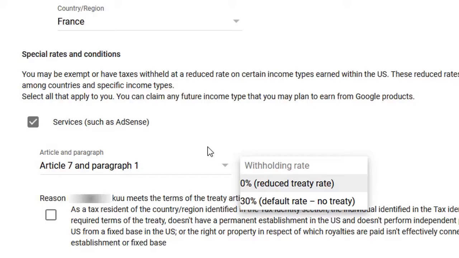I would advise you to claim all these benefits, and you would pick the lowest withholding rate possible. You see, for instance, for France, we have 0% and then 30%, which is the default rate. So which one do you prefer?